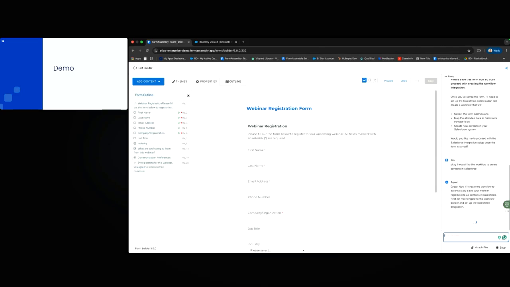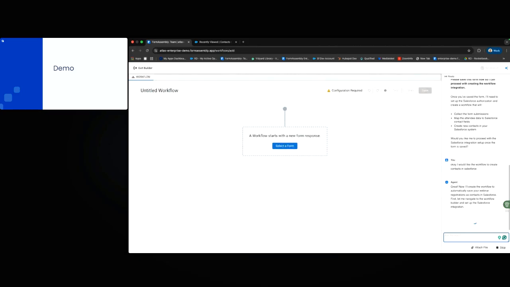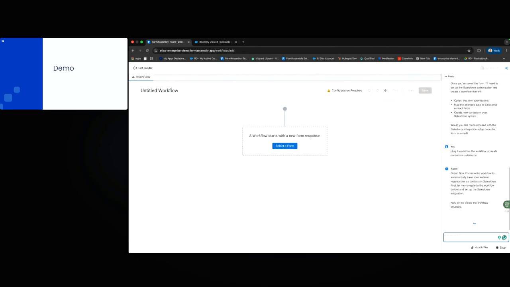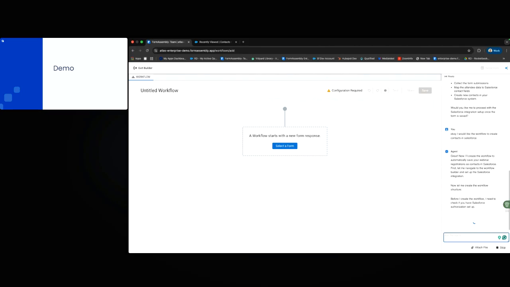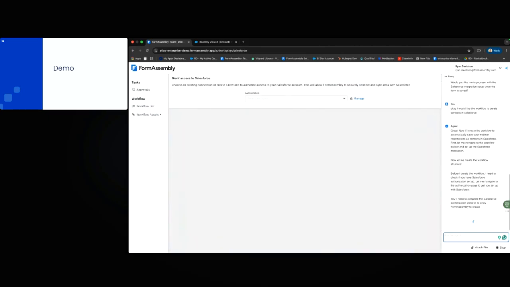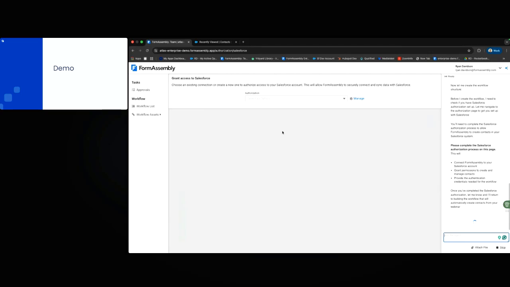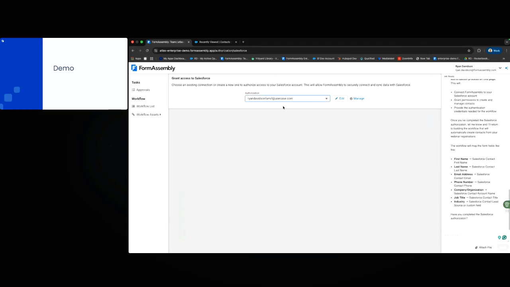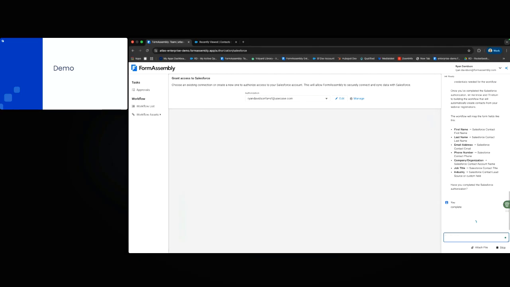So now the form is built, we're going to put that into a workflow. So it's doing that for us. As you can see, we've gone from the form, flipped it into the workflow. Now it's going to ask us to choose the Salesforce org we'd like to use. So I'll go ahead and use my dev account. And then I'll say complete.